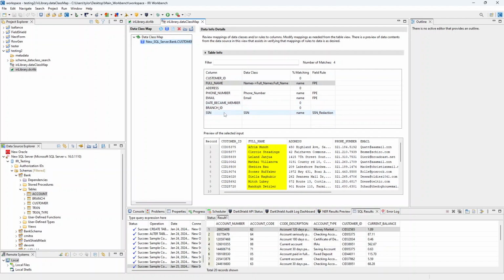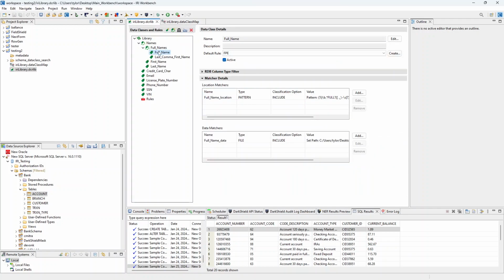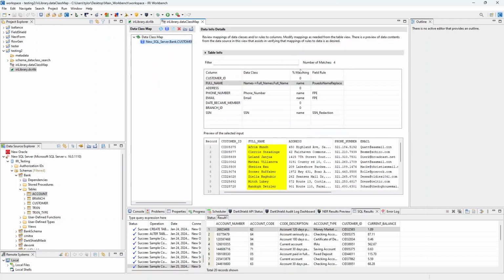So a few things that we can actually do here that I can show you is, let's say that for this field rule of full name, if we don't want to do the FPE, we actually want to do the pseudo name replace, we could just go ahead and change that right there, right? So it allows us more control, even if the rule is applied differently over here, which it is, as you can see. And we want to actually do the pseudo name replace. Phone number, FPE is fine, email FPE is fine, and social redaction is good.